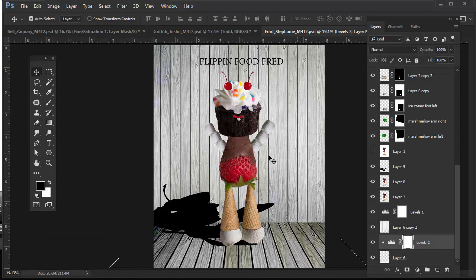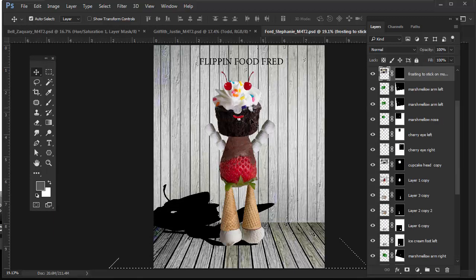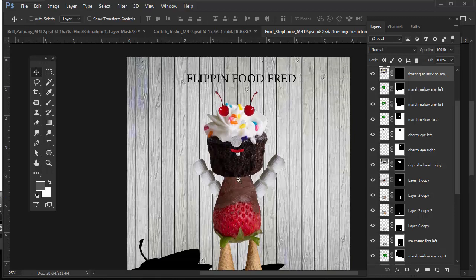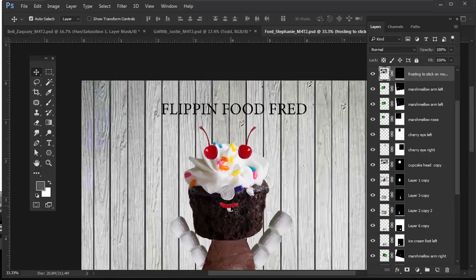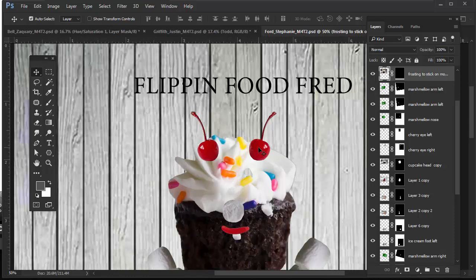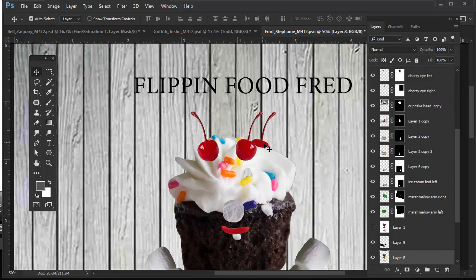All right, so now let's do this with Fred. Let's look at him closely. Okay, so we've got this Twizzler here. You see, this has to look like it's all part of the elements here. This is going to take a little bit of finagling here. So it looks like you have a cherry behind here.